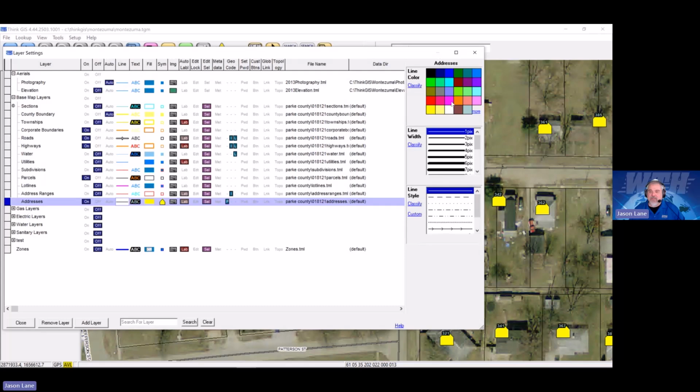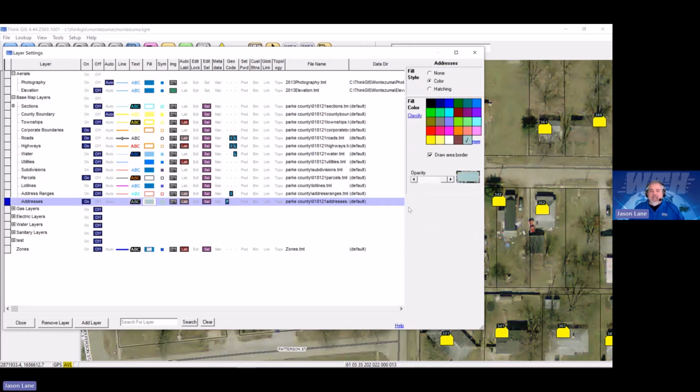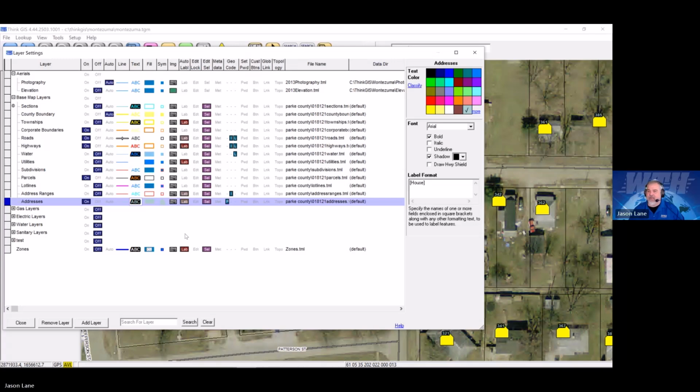And I will switch this back to the way it was. And then next, we'll do the text column. And again, the color palette determines what color the label is. Then we also have some options down below. We can make it bold, italic, underline it, put a shadow around it.